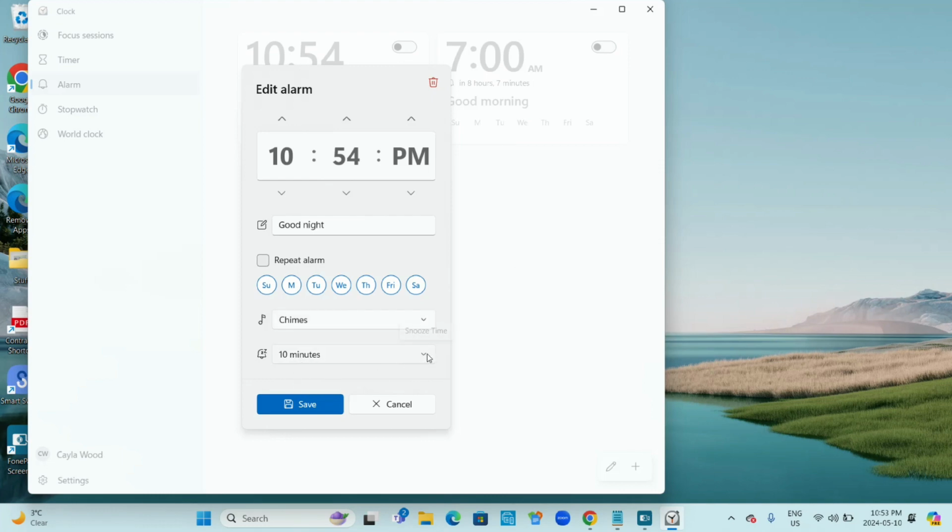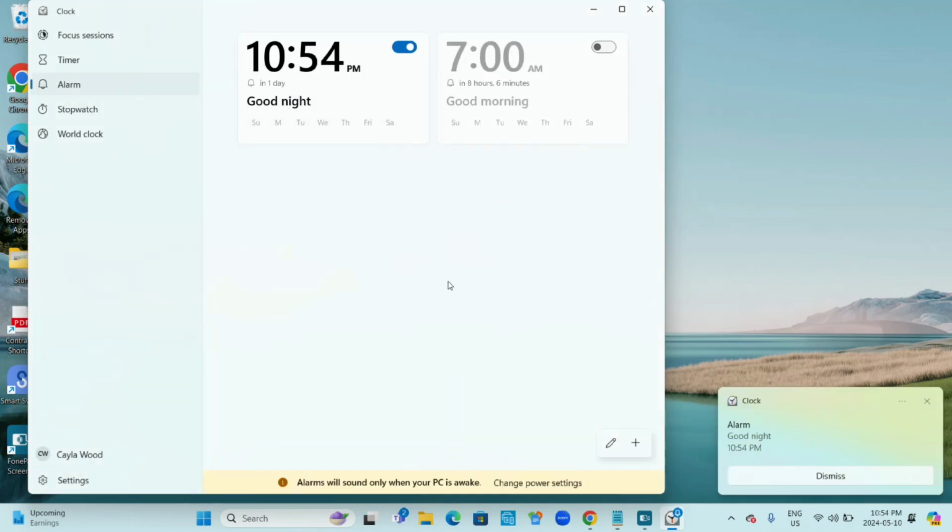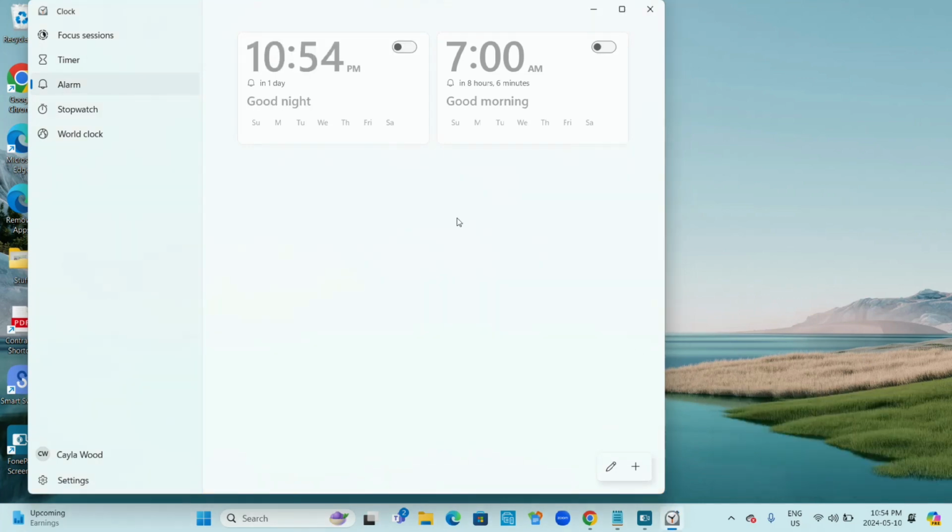Now choose the sleep time if you want. You can choose disabled, 5 minutes, 10 minutes, 20 minutes, 30 minutes, 1 hour. I'm going to disable that and then click save. There we go. And when it goes off, you can click dismiss and that'll turn it off.